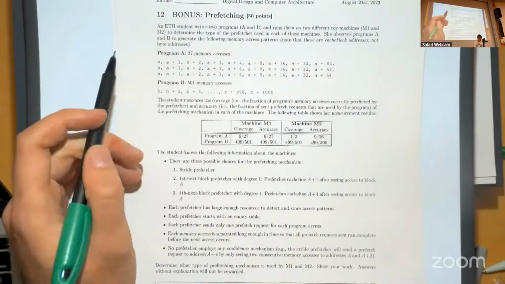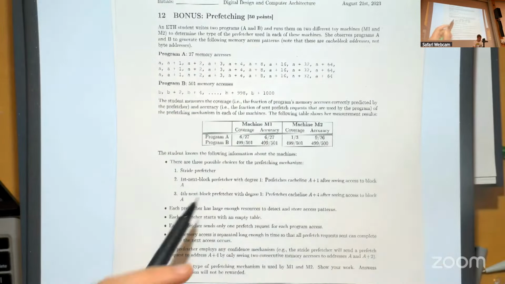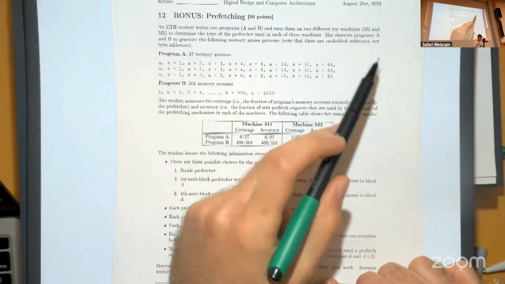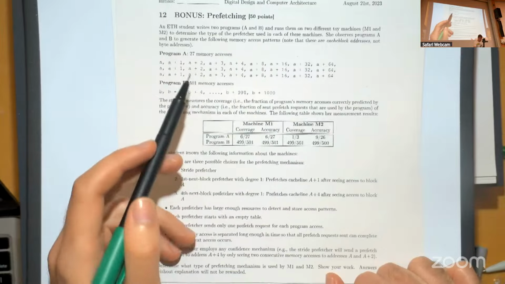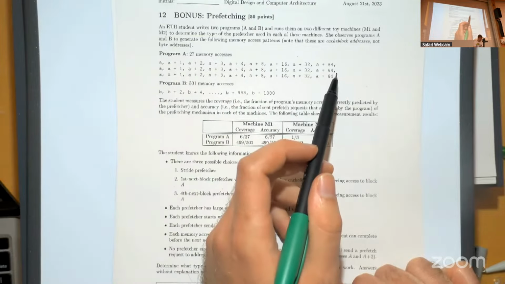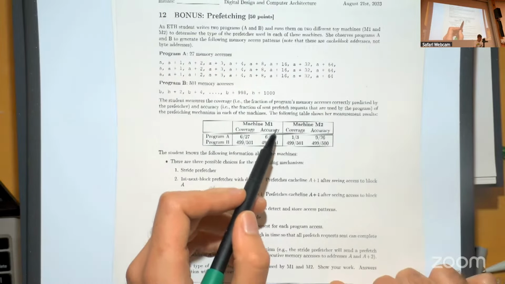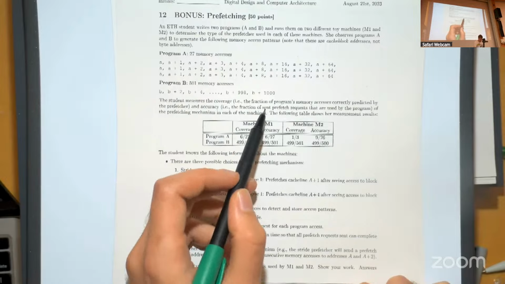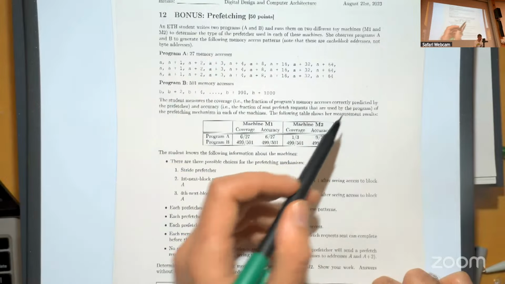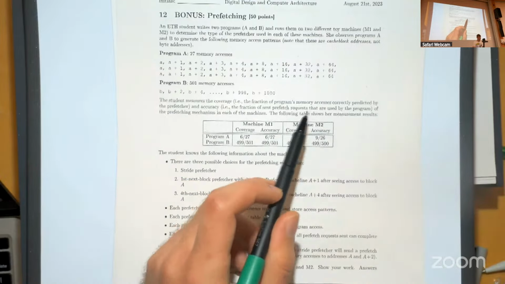And finally, there is the prefetching question. So we have two programs, A and B, that run on two different toy machines, M1 and M2, to determine the type of the prefetcher used in each one of these machines. The programmer observes the following memory accesses in the program, and we have the following metrics for coverage and accuracy. Coverage basically is the fraction of the program's memory accesses that were correctly predicted by the prefetcher, and accuracy is the fraction of sent prefetch requests that are used by the program.